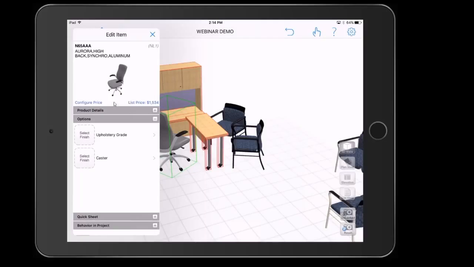Below it, we have the product details. If we tap on there, that is just a regurgitation of the details that you find at the top. Just going to tap on options again. Here we have the full specifications that we can actually go into for that particular item. So let's go ahead and start off with upholstery grade. I'm going to go ahead and tap on that.